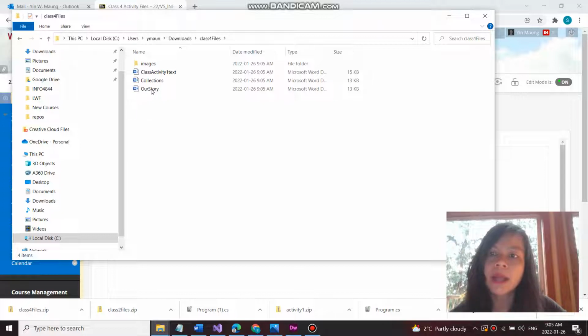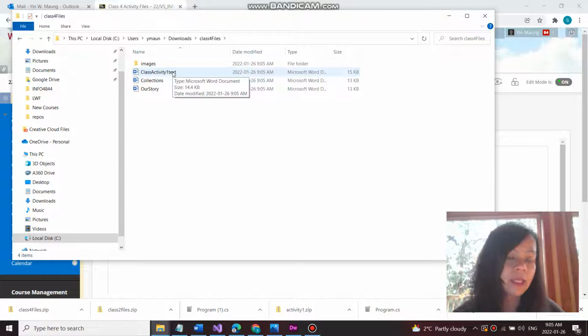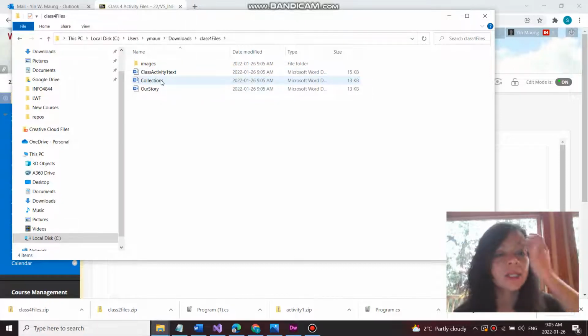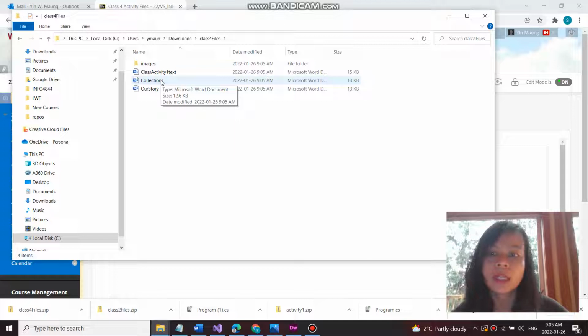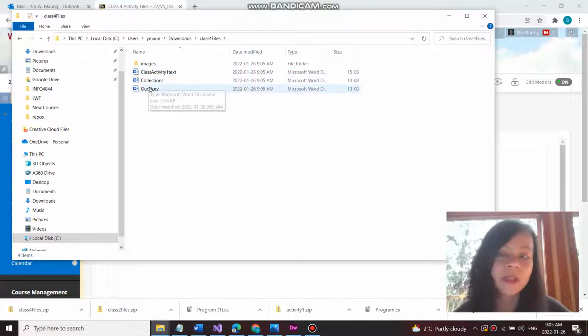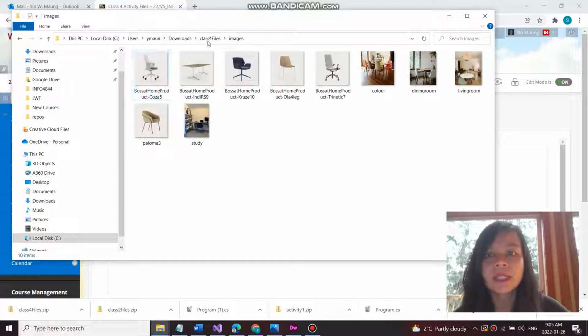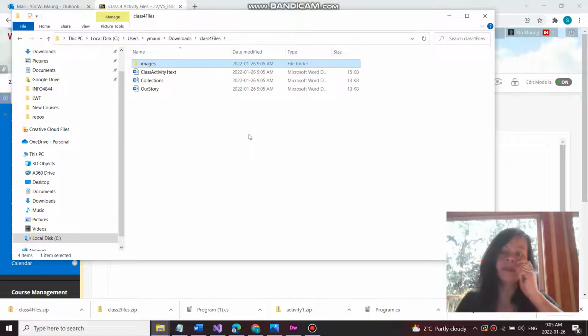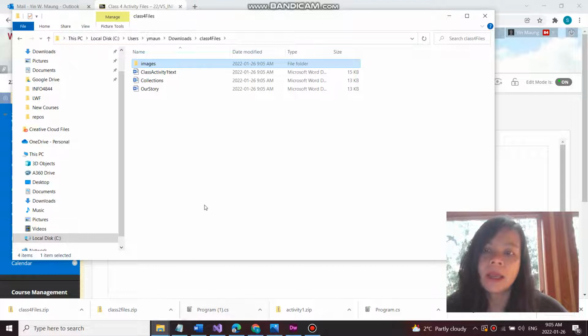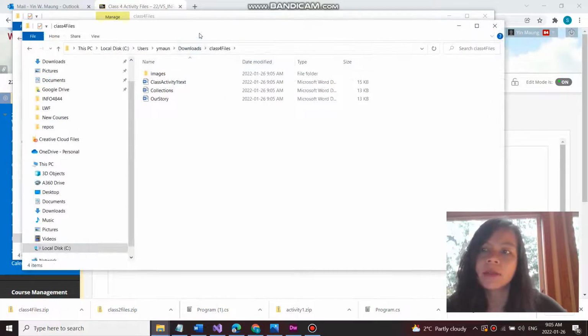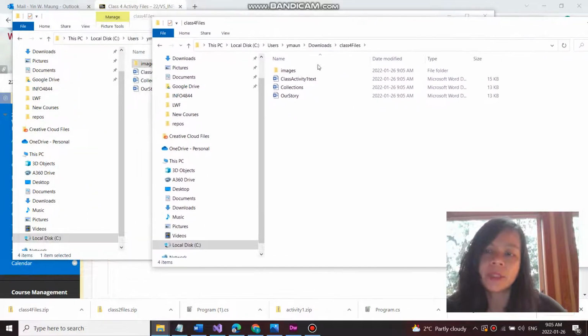Okay, so you have this one, class 1 activity text, that's the text for your home page. Then you have collections and you have our story here. Okay, so text for the other 2 pages, right? And then you also have your images, so same images as before. All right, so now I need to move those images folder over to my boss temp folder, right? So on your computer where you have saved your boss temp, okay, wherever that may be.